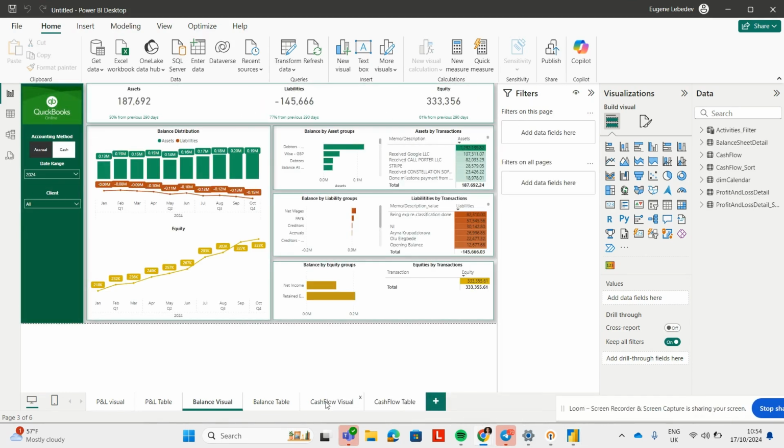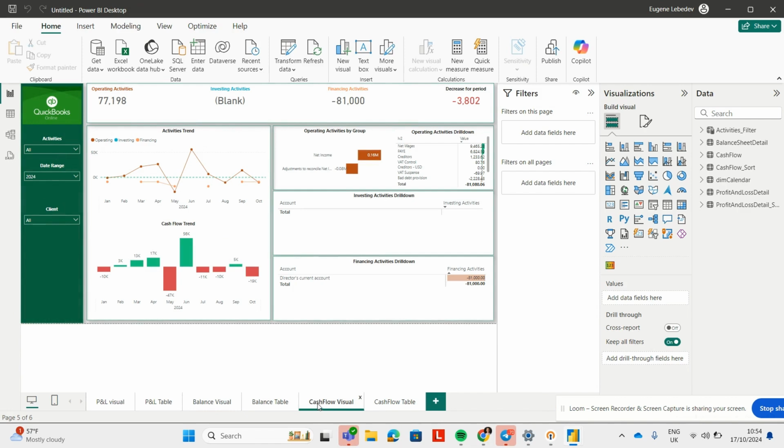Our PowerBI QuickBooks Online connector is the ideal tool for efficient, accurate financial data management across multiple accounts.